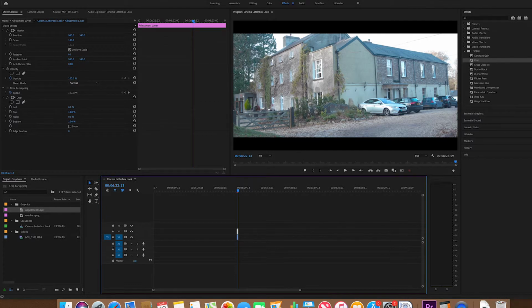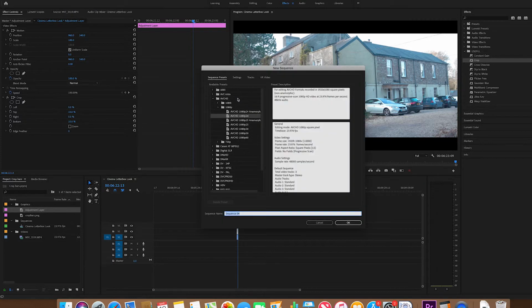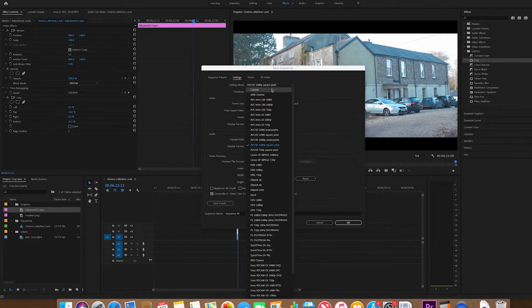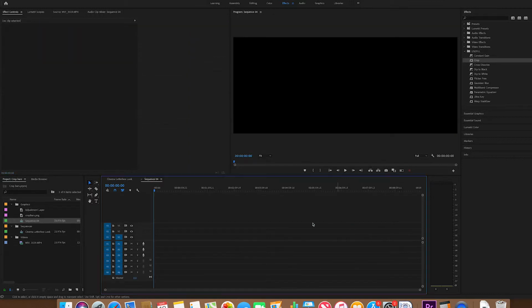So we'll create a new sequence to those settings. So new sequence, and then we'll go settings, custom. So we want the frame size, we still want the horizontal 1920, but this is the value we changed to 803. So here's our new sequence. And as you can see, height wise, that is a lot shorter already.